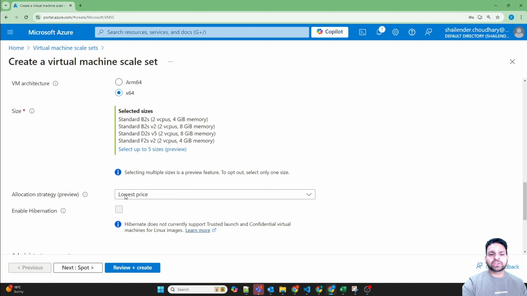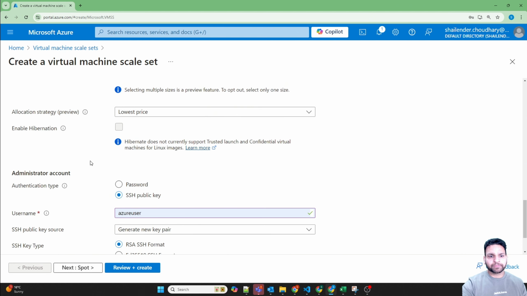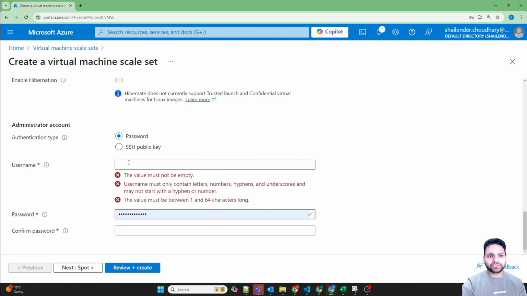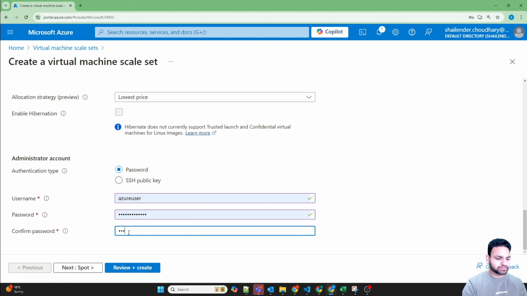Now, based on the allocation strategy, you can choose either optimized capacity or lowest price. Based on the demand, first it will go for the lowest-priced virtual machine or the highest that you can choose. And you can't enable hibernation in this case. Let's select the password for the authentication. I'll use the Azure user and the password.